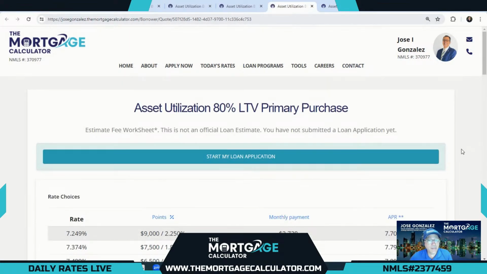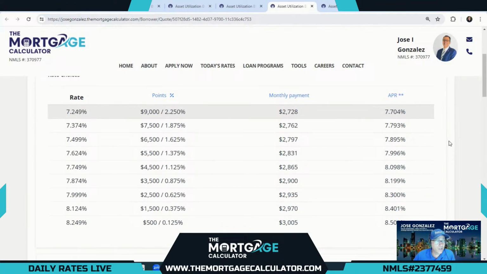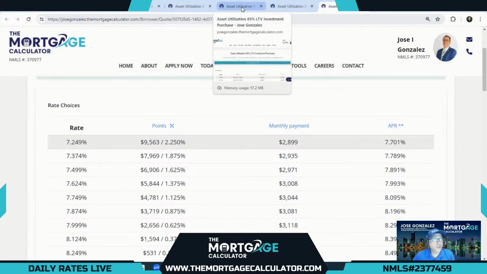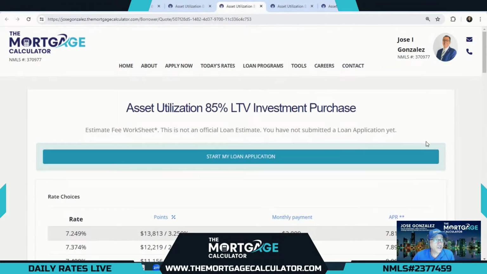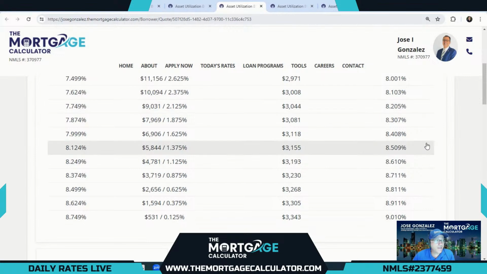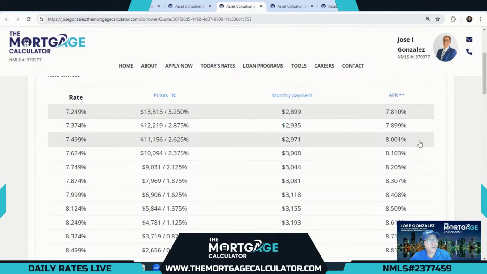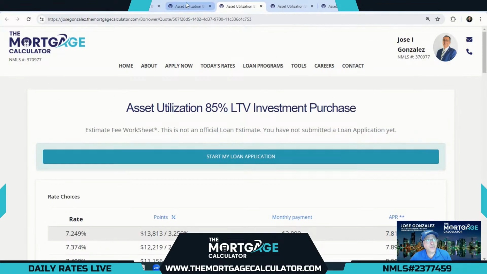And now at 80% LTV, which is the standard LTV, more traditional. Oh, I think we have a typo here. So we'll go on to the next one. Asset utilization, 85% LTV investment property. We are at 8.749 is our lowest cost option. And this is with a 3-year prepayment penalty on these investment properties. And you can buy that down all the way to 7.249 at 85% LTV.